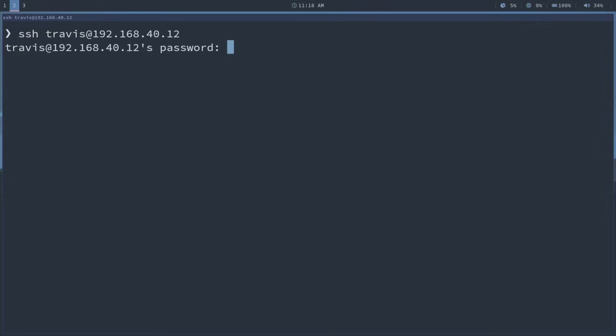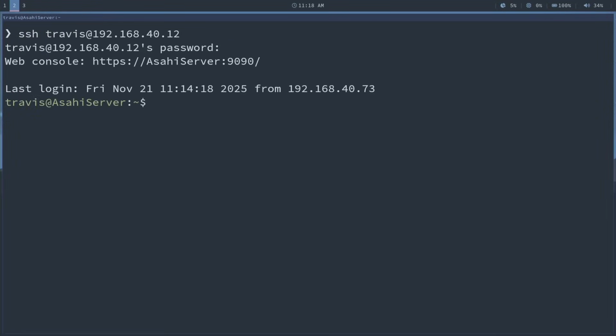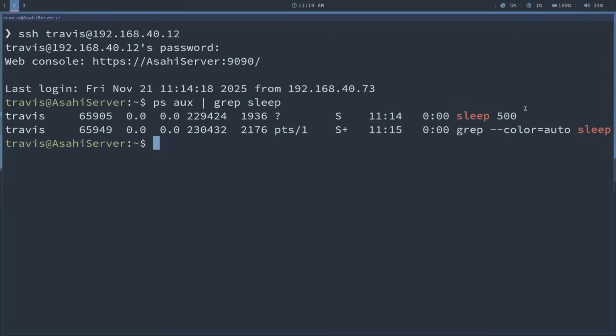Now, if I log back into that same server in a different terminal and I do ps aux, grep for sleep, we should still see that running for 500 seconds. Awesome. Way to level up by doing.